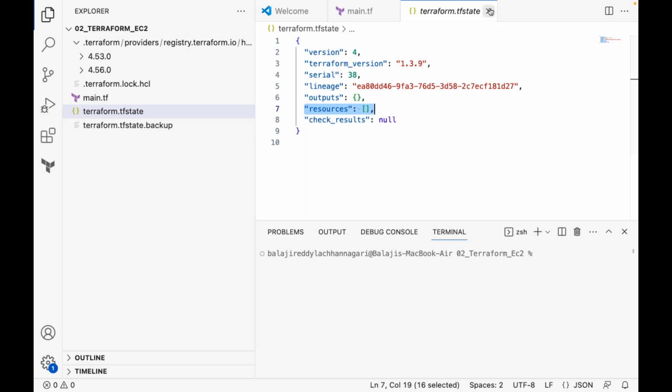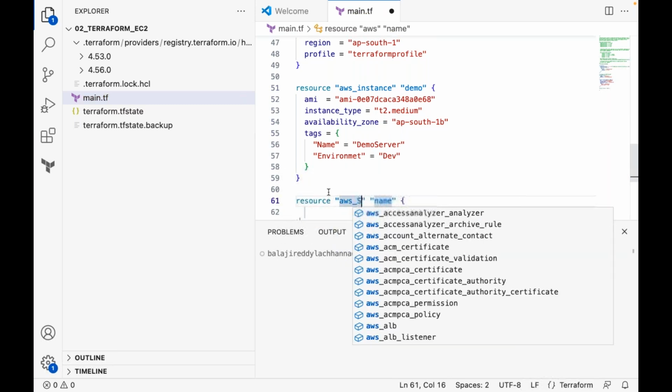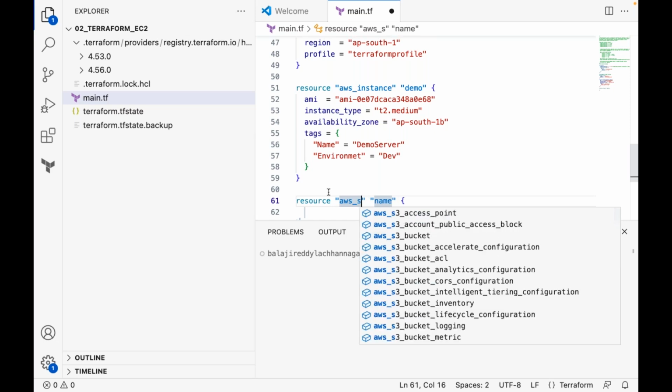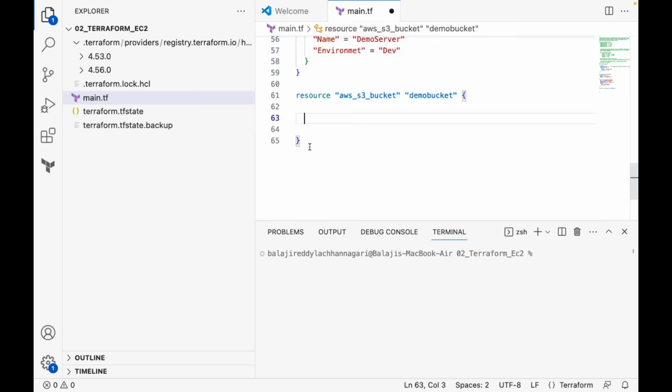Now, it is not like only one resource. Can I create various types of resources of that provider, whatever provider I am using? Can I create various types of resources, whatever is supported by that provider? This is just one resource which I am creating. If required, can I create some S3 bucket also using this resource block? S3 bucket. Yes. Now, this is another resource block.